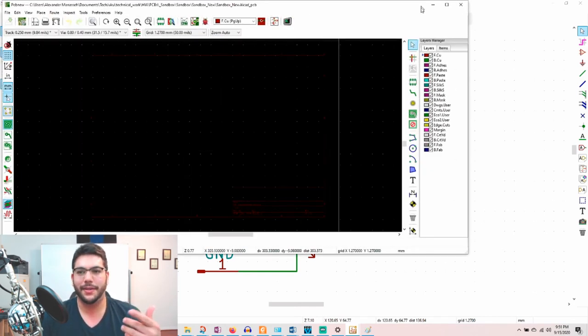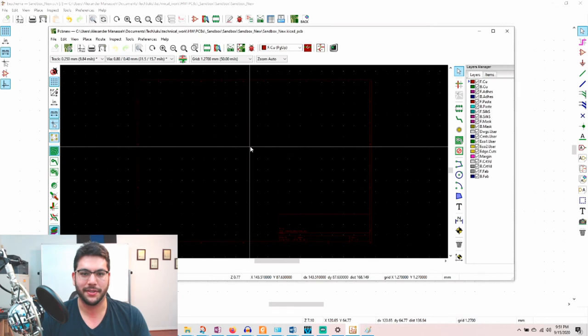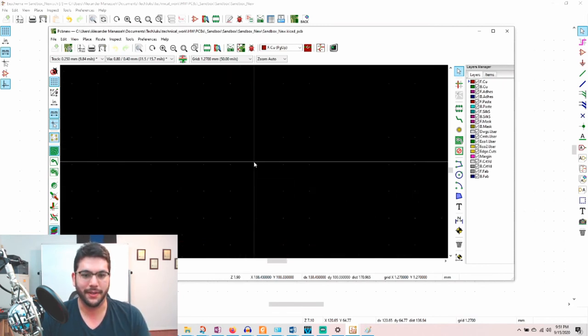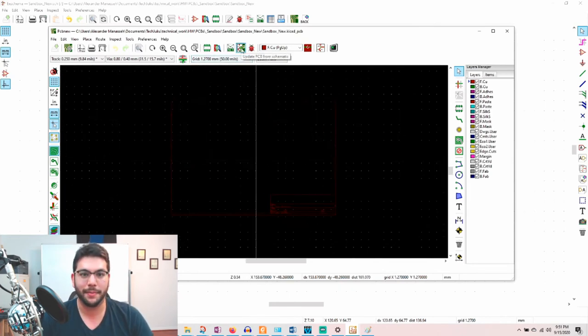All right, so what I did was I double clicked on, or I opened the run PCB new, right? So I've got the circuit board open now. This is the circuit board. Okay, so running PCB new, it's totally empty, as you'll notice. Now, what you want to do, sorry, I'm zooming out there, is you can grab update PCB from the schematic.